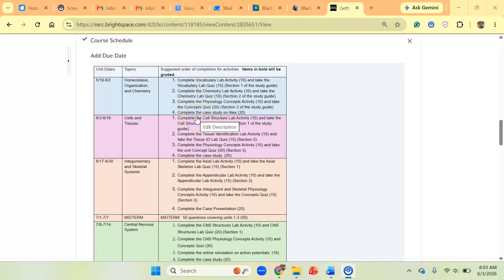Here's the course schedule. This is what you texted me with certain things that were circled. If you are looking at this, you will see here it gives you the due dates for the unit. So the first unit, which just passed, covered these topics: homeostasis, organization, and chemistry.